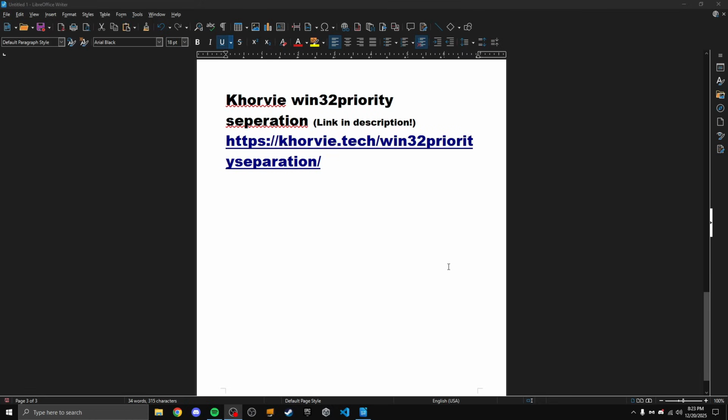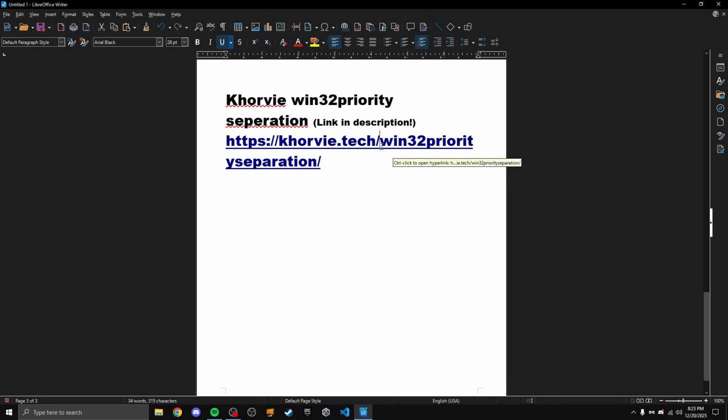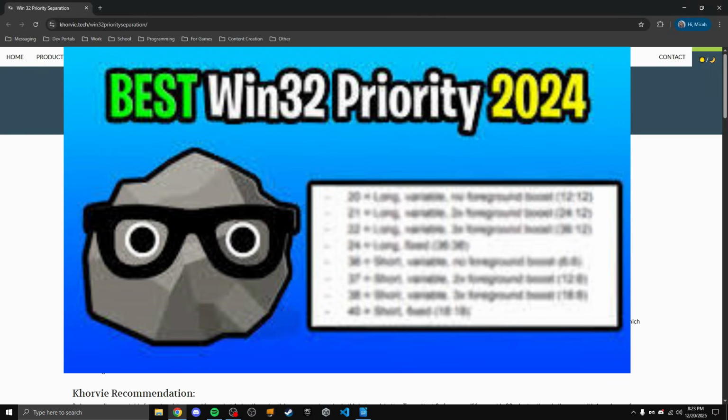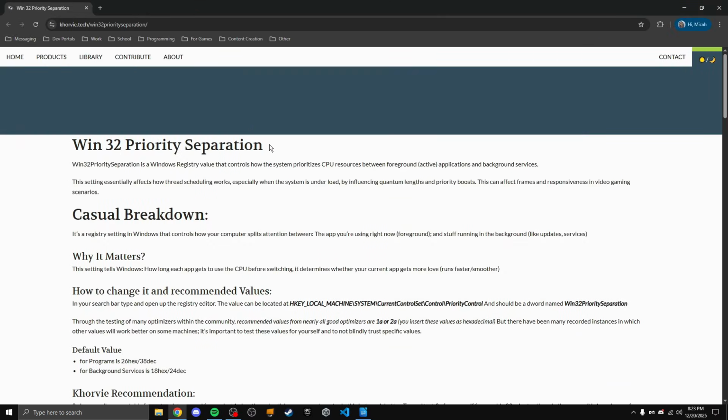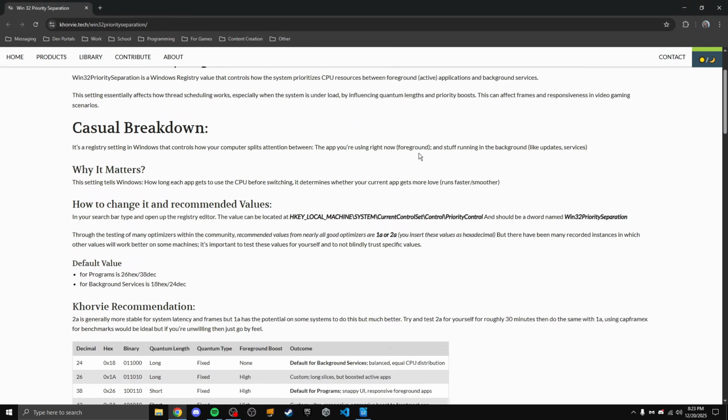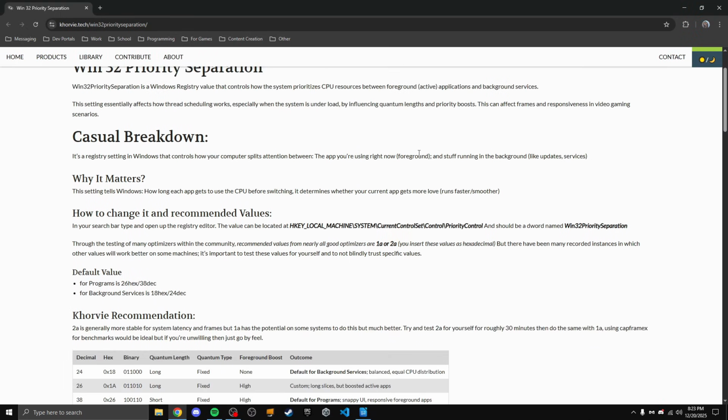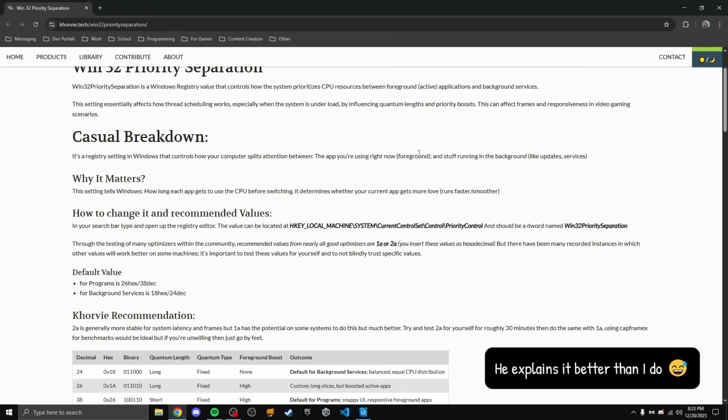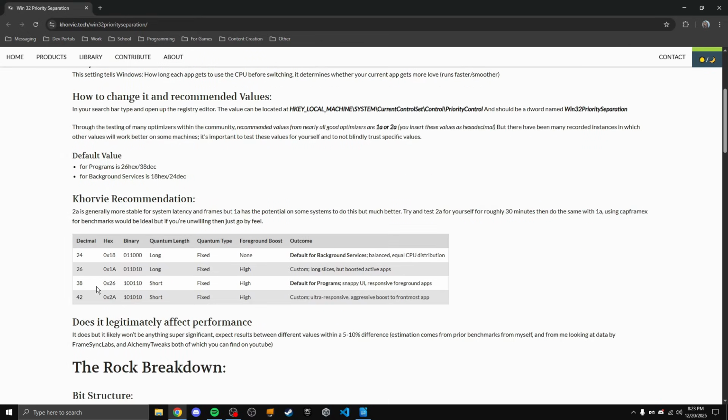So this script also deals with the Win32 priority separation value in the Windows registry. This is followed from another great YouTuber, Tech. He wrote this little description which describes how it works. Basically, the Windows scheduler prioritizes CPU resources between processes, and these codes basically determine how it does it. And it determines how efficient it wants to be with giving it to your game or spreading it across evenly.